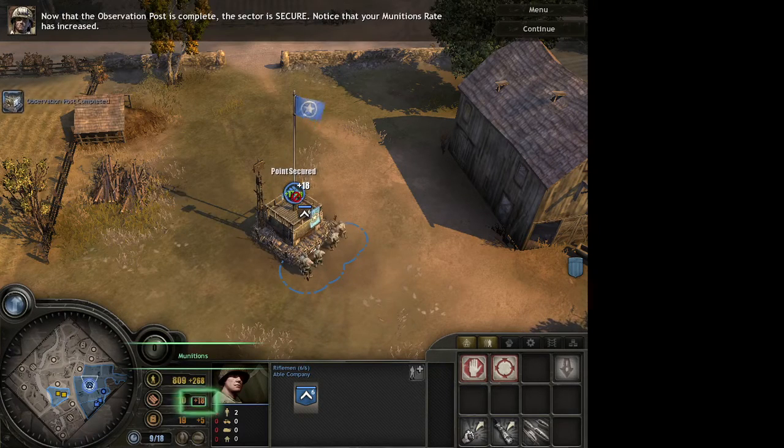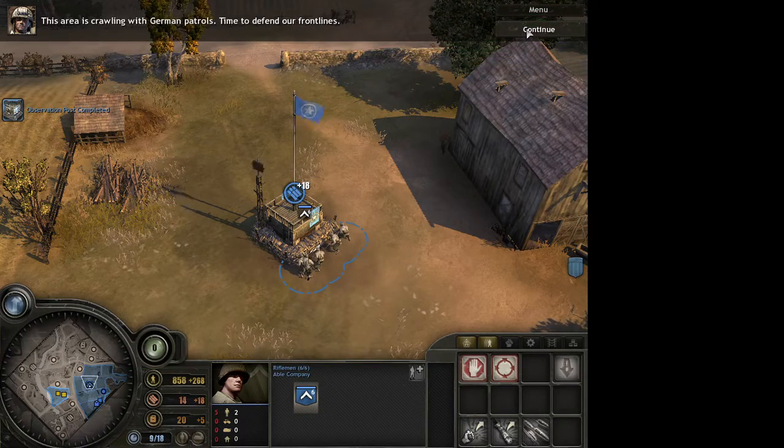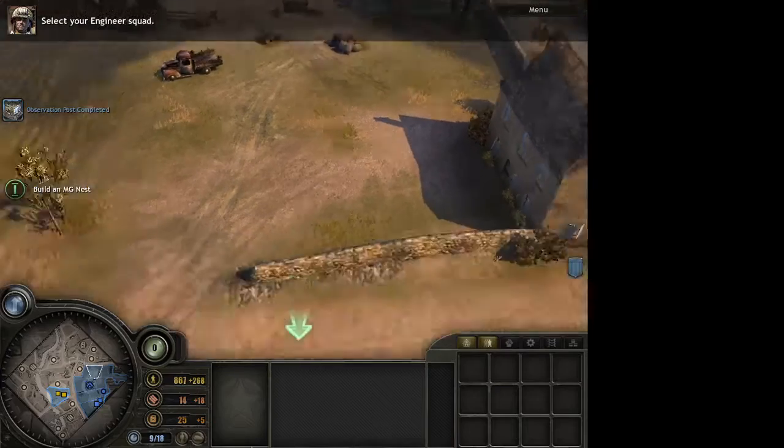Now that the construction is complete, the observation post is complete, the sector is secure. Notice that your munitions rate has increased. More importantly, the enemy. Select your engineer squad.